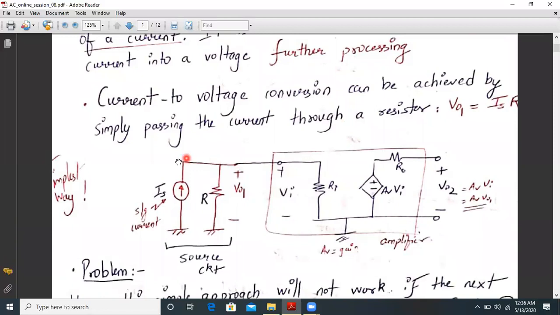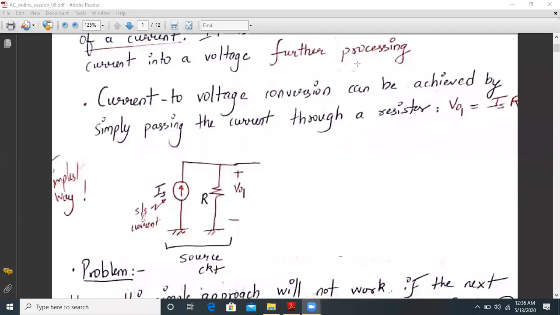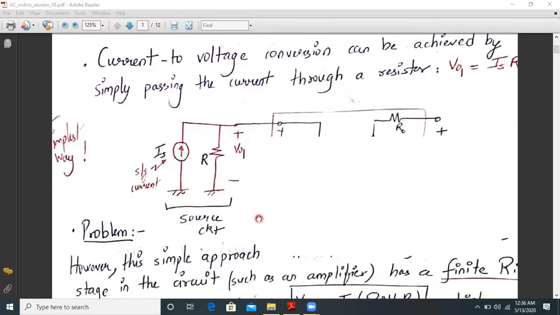So you see this side of the screen over here. If you simply pass a current through a resistor, you may convert it into a voltage. What I was pointing was, if you connect a simple circuit like this, and you pass a current through a current source to a resistor, you will get a voltage. So there is a simple current to voltage conversion. But there is a problem over here. So, what is the problem? We'll discuss now.